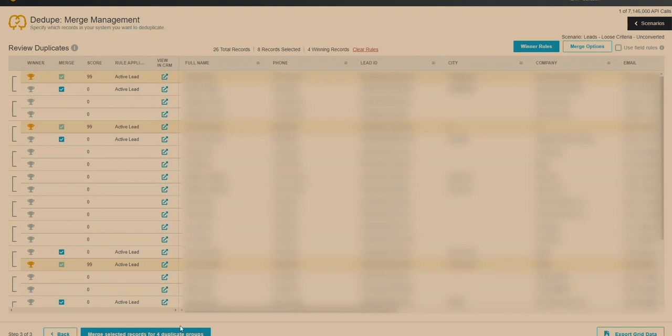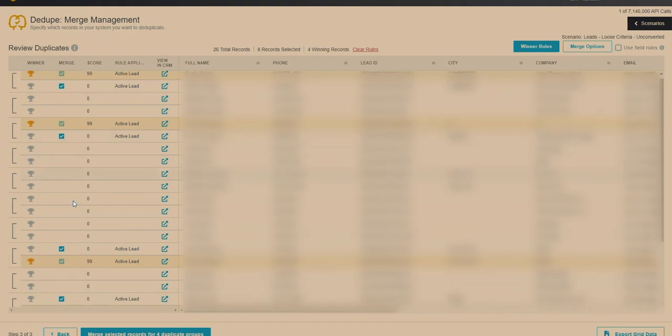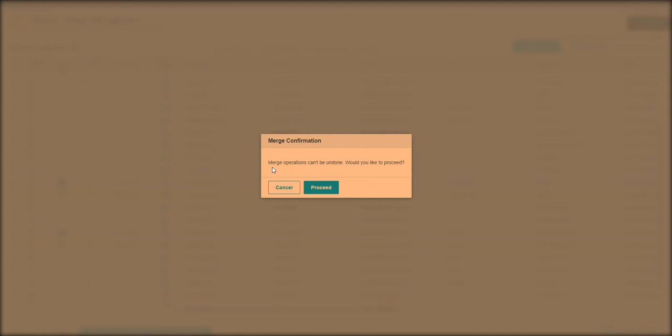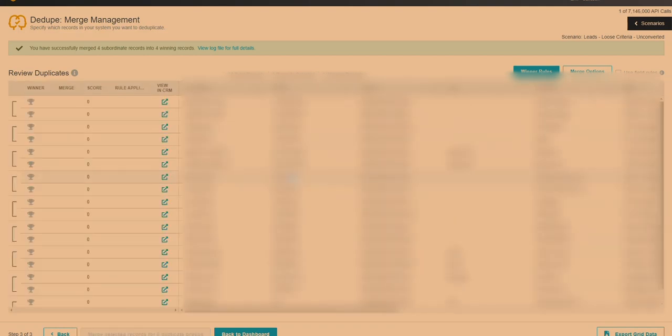Now at this point, we are ready to click on merge selected records for 4 duplicate records. In this case, I only have 4 records, but you can click on this button and then hit proceed. It will say that merge operations cannot be undone, which is very true. So hit proceed, and now you wait. Depending on the volume, again, it will take longer if you have a lot of data. Sometimes it may also get stuck if you have millions of rows.